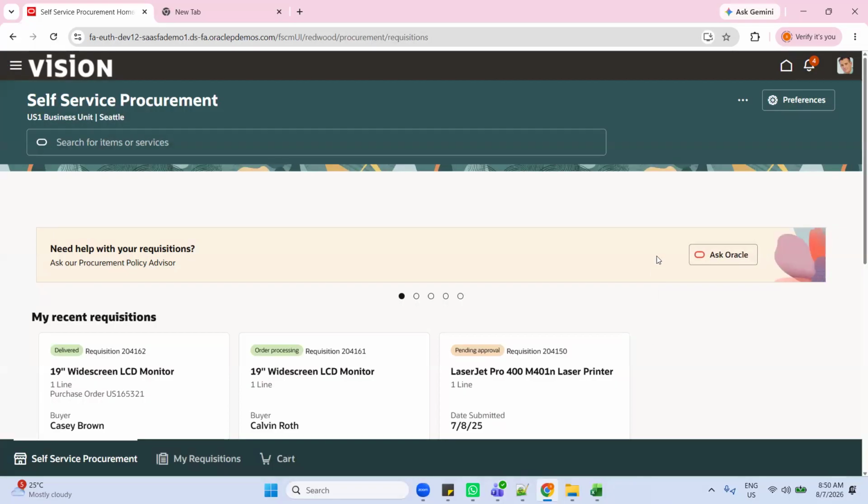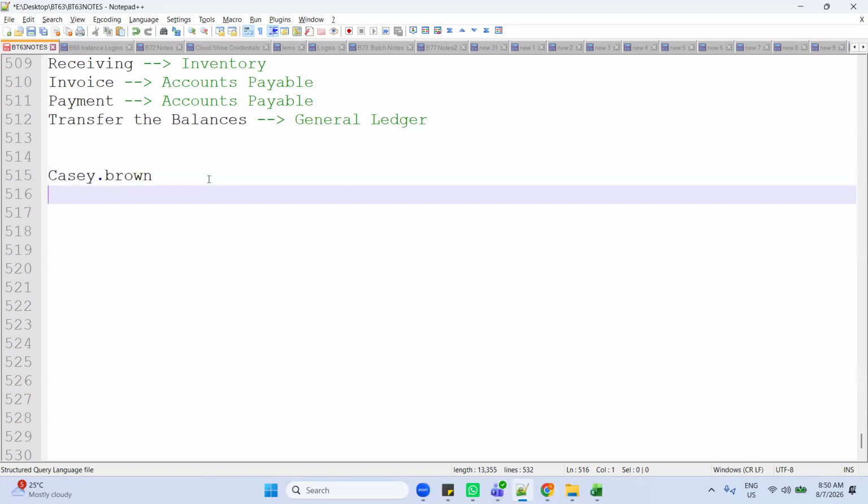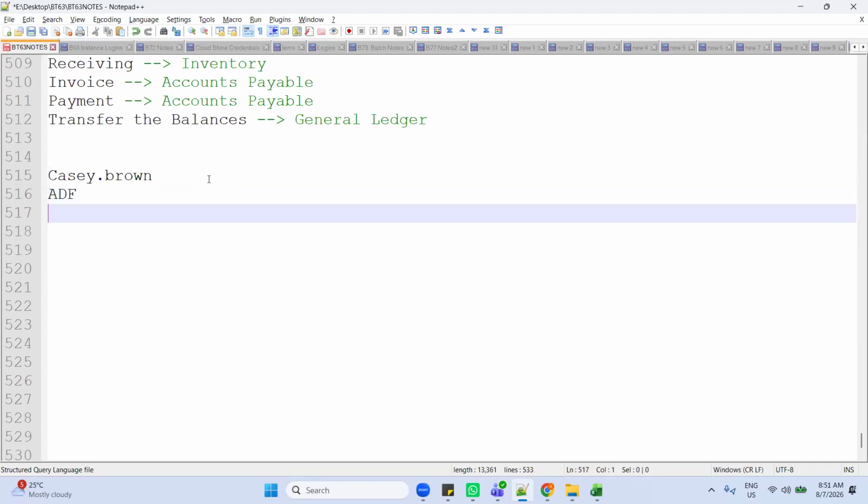Now, if I want to create a new requisition, just click on these three dots. Also, this page you're currently seeing is called a Redwood page. This is not an ADF page. Earlier we have seen that most of the forms were in ADF technology. Now, Oracle is moving all these pages to Redwood.